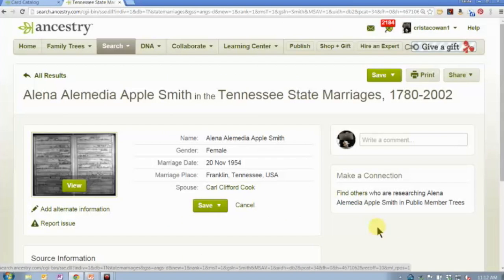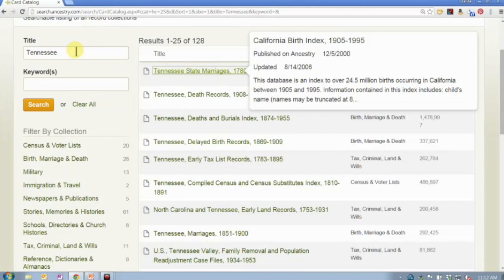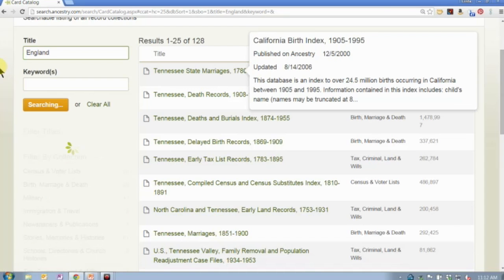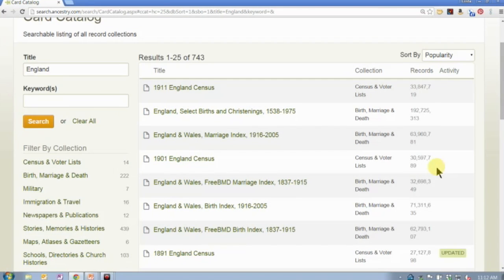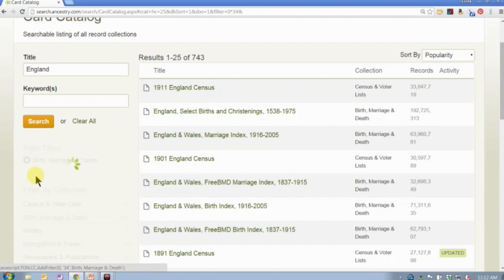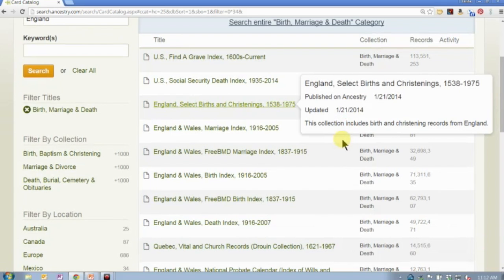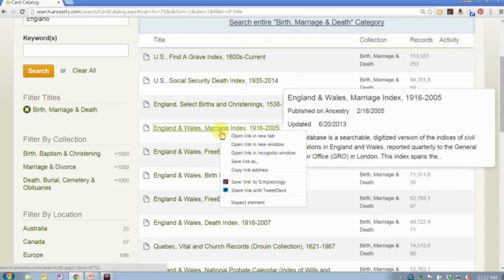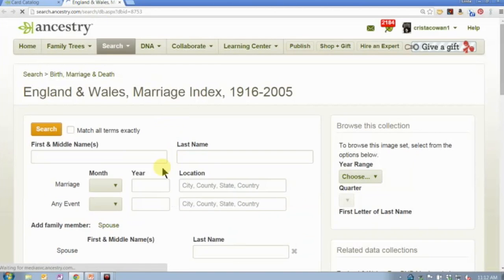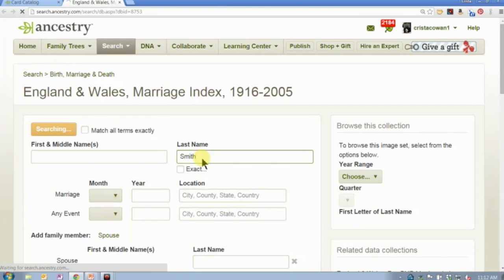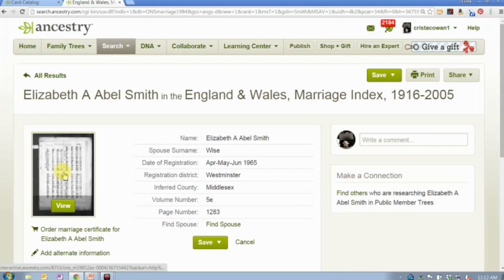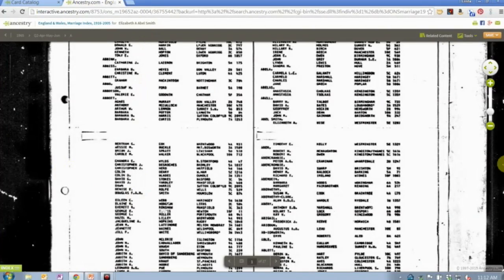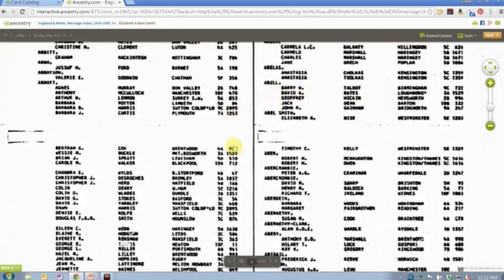So here is an example of that. If we come over here and we pull up those England birth, marriage, and death records, go to birth, marriage, and death, and then let's pull up this marriage index as an example. Okay, so here, even though it says index, right, I pull this up, there is an actual image to view. But when you view that image, what you're going to notice is that it's an alphabetical list, and it doesn't have very much information.